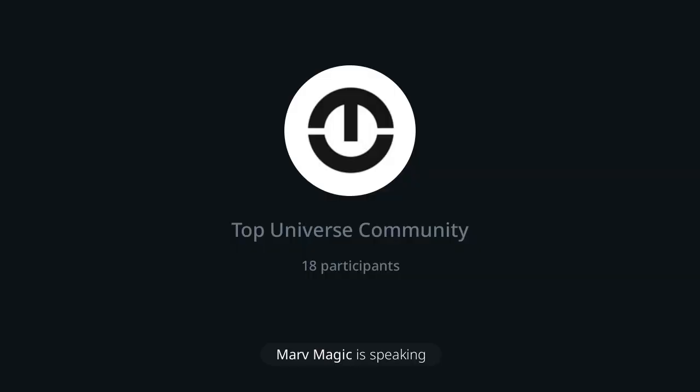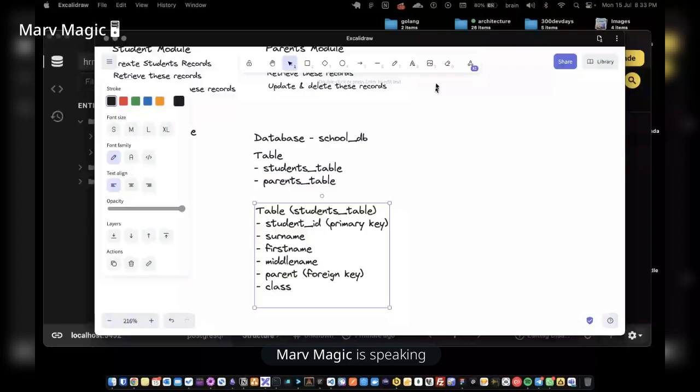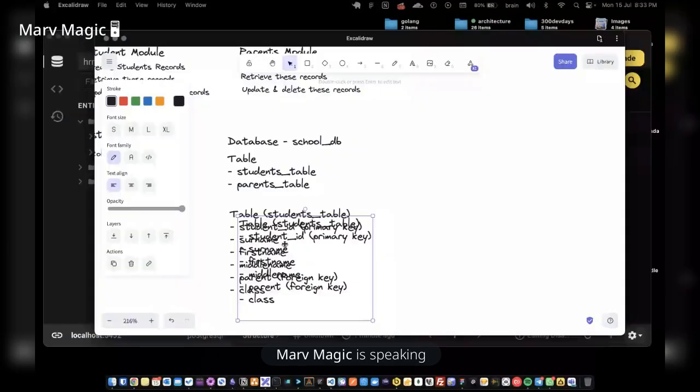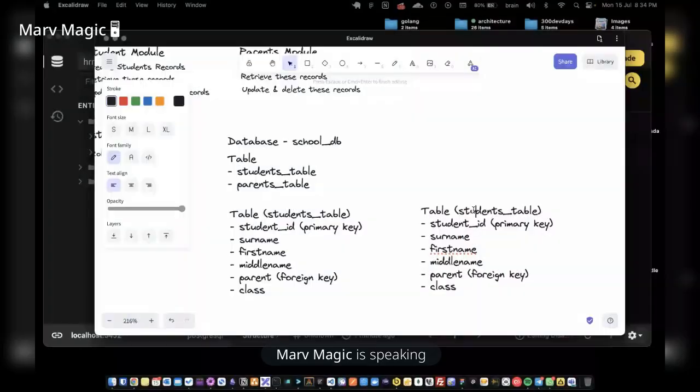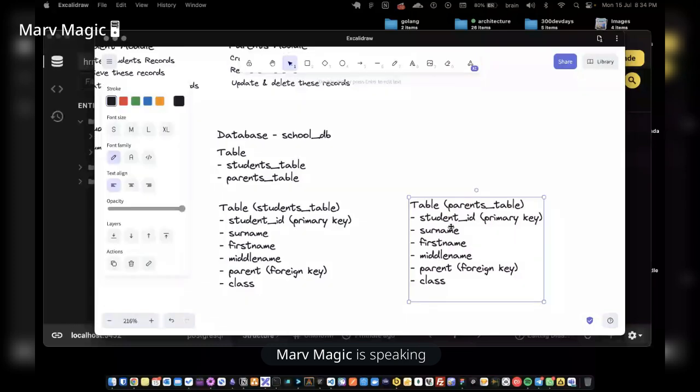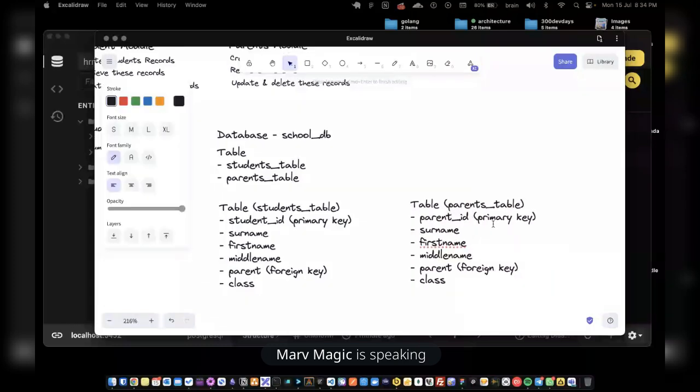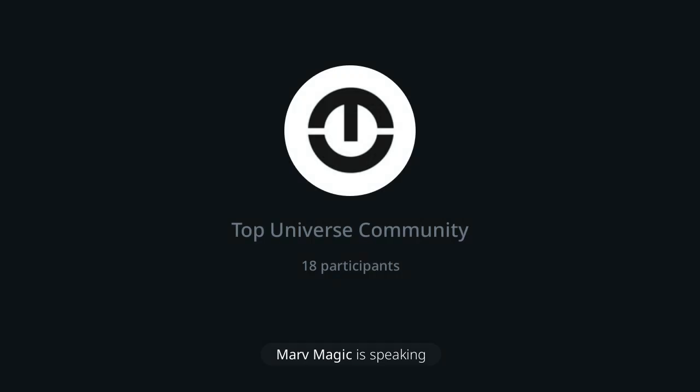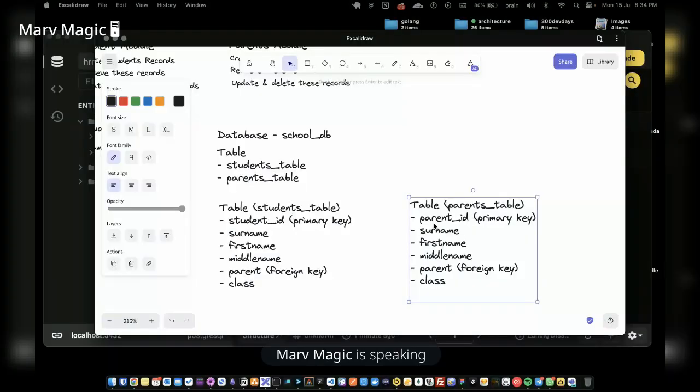Okay, so let's go back to our drawing section here. I'm going to create the second table. Let's call this table the parents table. All right. So if we have the parents table here, we can have the parents ID, which is also a primary identifier, because you have unique parent records, obviously, right? You have unique parent records. And remember I mentioned that we have a foreign key. A foreign key is basically a type of key that shows the relationship between tables, right?